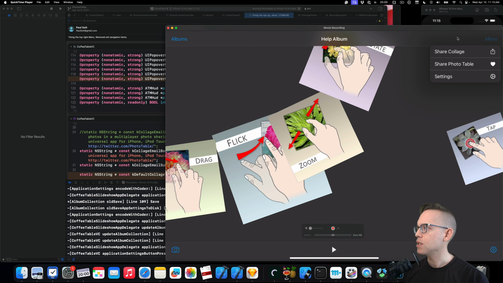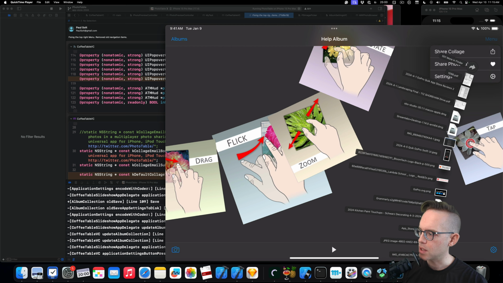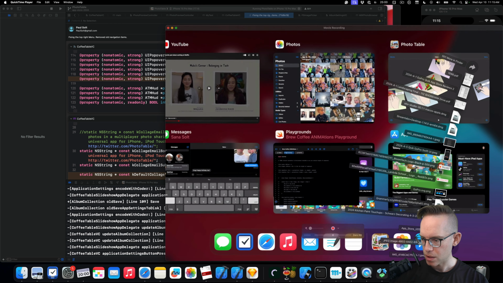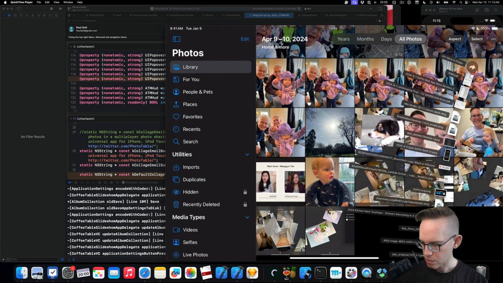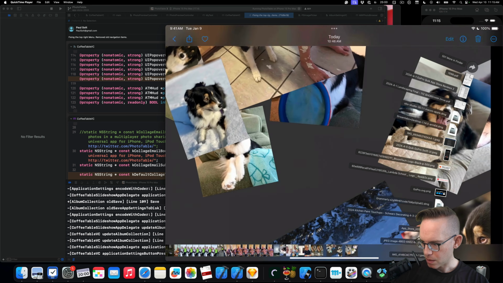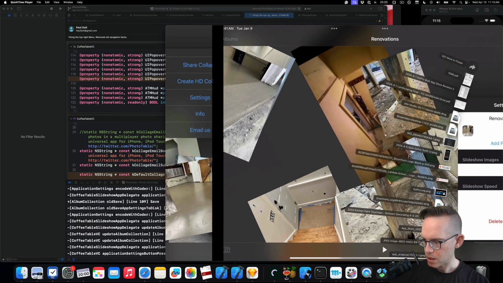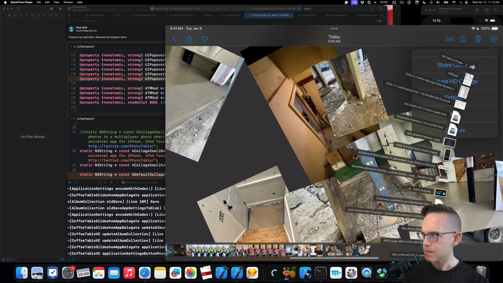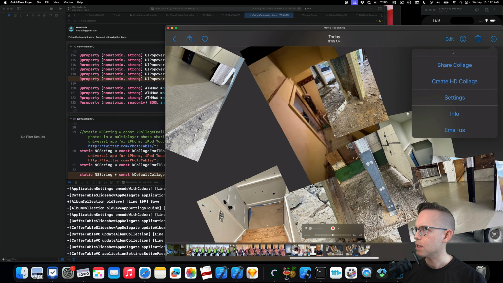So on my screen, you can see I've got the share collage button, the share photo table, and the settings button. And I think I snapped a screenshot. I don't know if I actually shared it, so it might be in my shares of what this actually looked like. So let's go to photos. And one of these, or did I screenshot it there? Here we go. So this is what it used to look like.